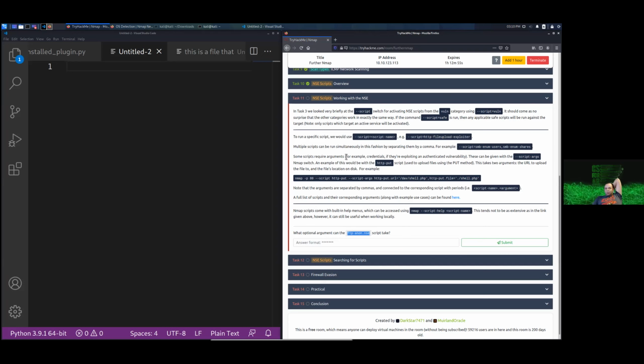So what else does it say? Multiple scripts can be run simultaneously in this fashion by separating them with a comma. So smb-enum-users, smb-enum-shares. So for enumerating users on the computer, as well as the folders that they're sharing. This can be given with script args. Authenticated, for example, credentials to exploit an authenticated vulnerability. This can be given. Okay.